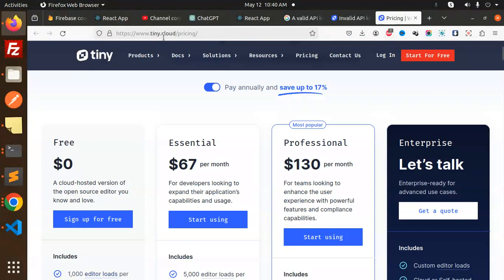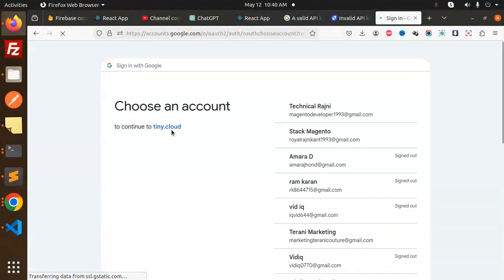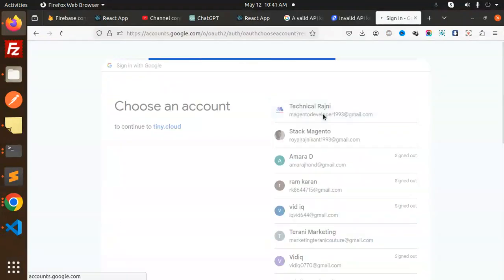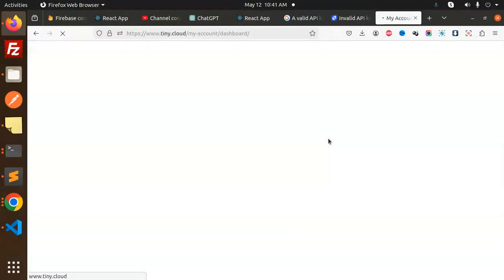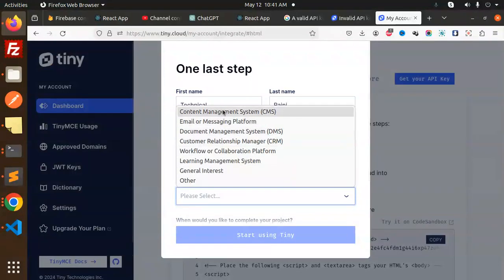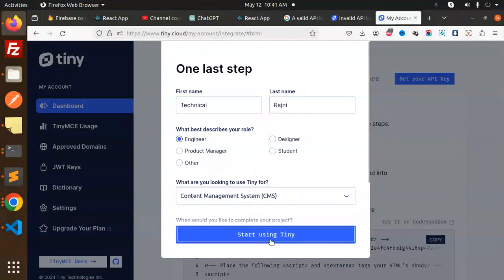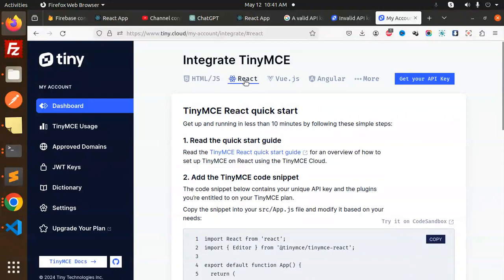You have to go to the pricing plans at www.tiny.cloud/pricing. Go to sign up for free. Here you need to continue with Google. Choose your account. Continue. And engineer, okay, please select the TinyMCE content management site.